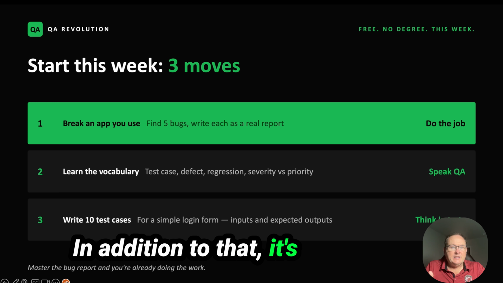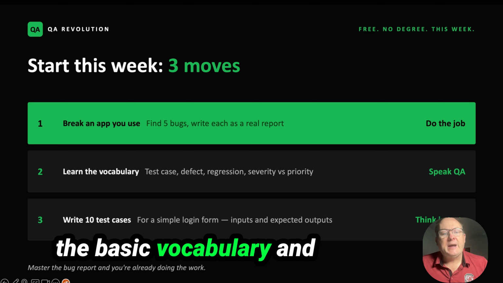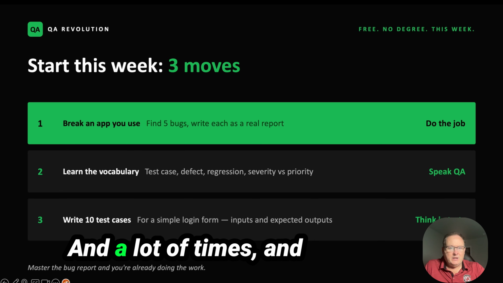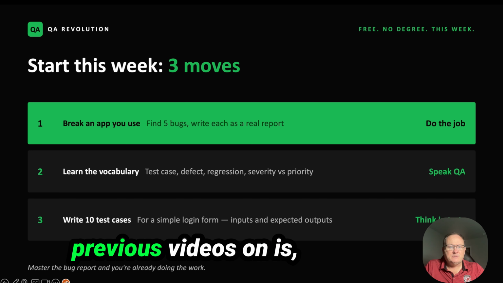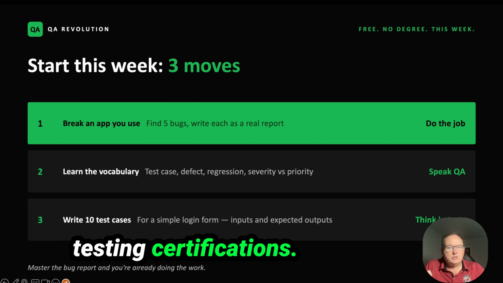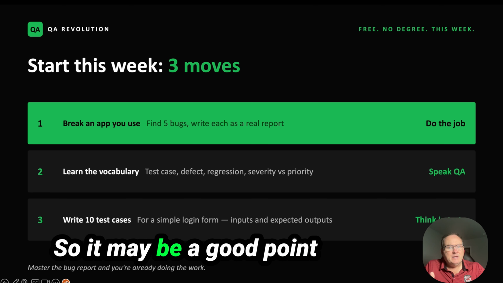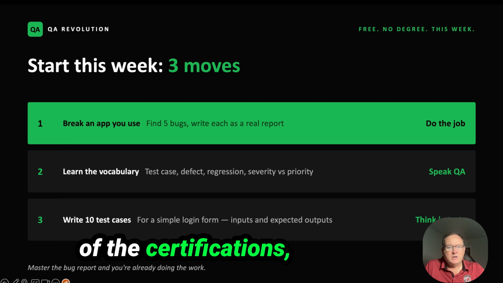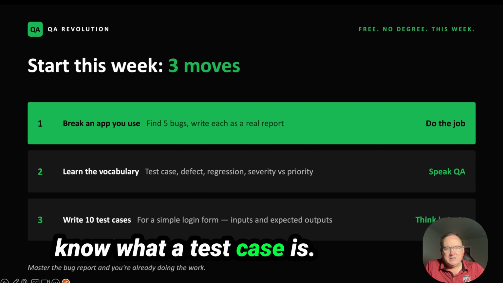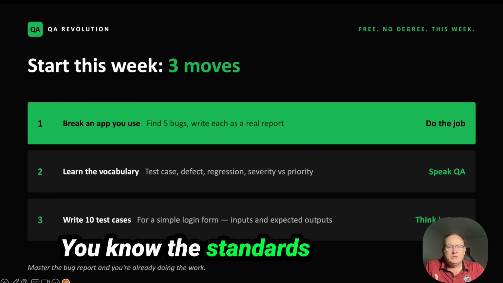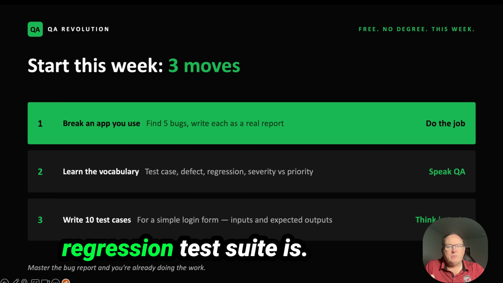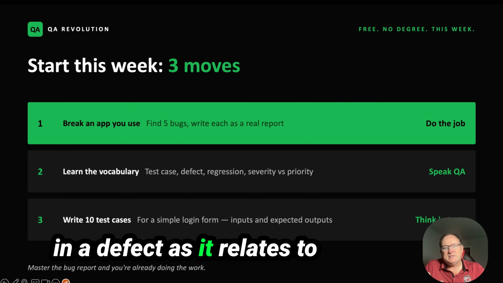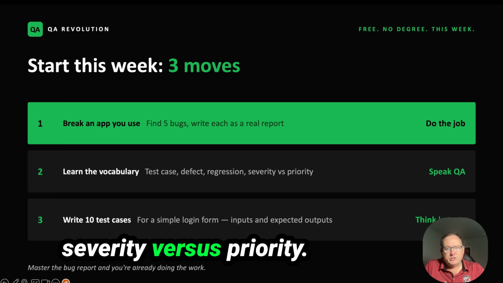In addition to that, it's important to learn some of the basic vocabulary so that you're basically talking the same language. A lot of times, and I've done some previous videos on this, is testing certification. So it may be a good point to start there, because that way you know what a test case is. You know the standards around a defect. You know what a regression test suite is. You know the difference in a defect as it relates to severity versus priority.